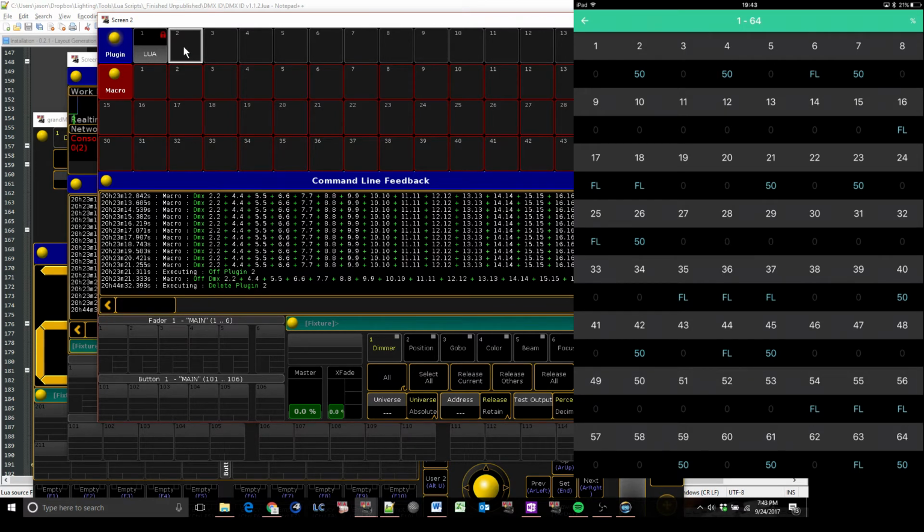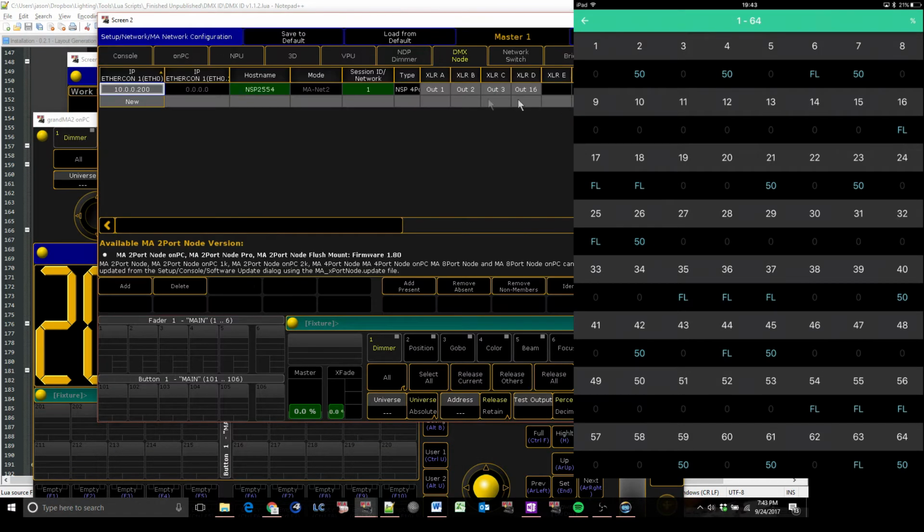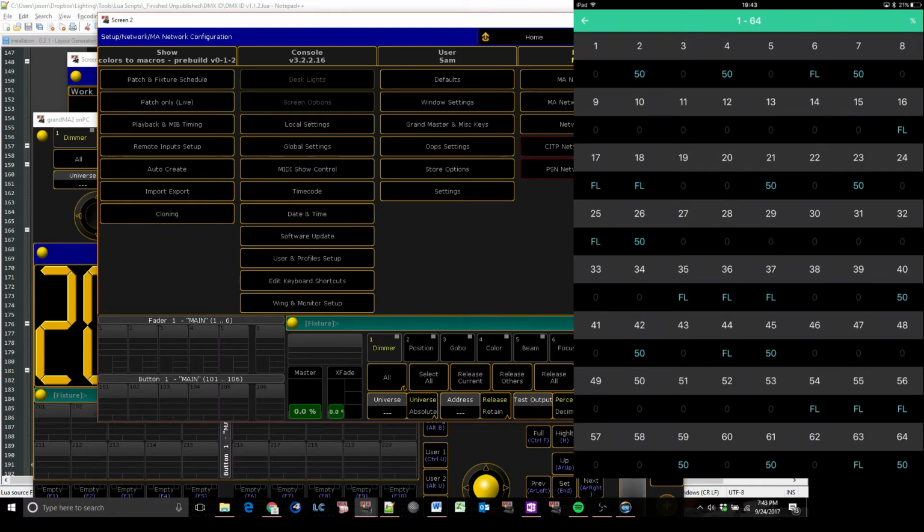So we are going to, my setup. My DMX tester here is going to be the DMXcat. I have the software for it pulled up on my iPad here, as you can see. And I am using an NSP as a 4-port node set to output universes 1, 2, 3, and 16, which will make sense in a moment.